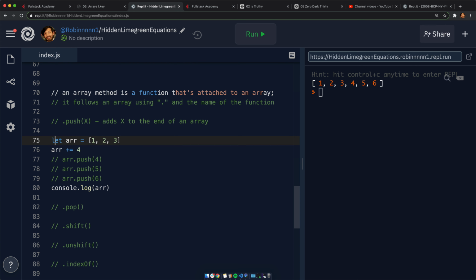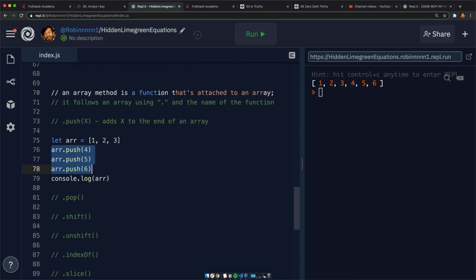Let me just add 4 here, and that actually looks pretty intuitive, and that's a good guess, but that's not how you actually append something to the end of an array. This is how you add 4 to an actual number, or how you add a string value to another string value. But to add something new into an array, you can't use the plus. You have to use dot push.